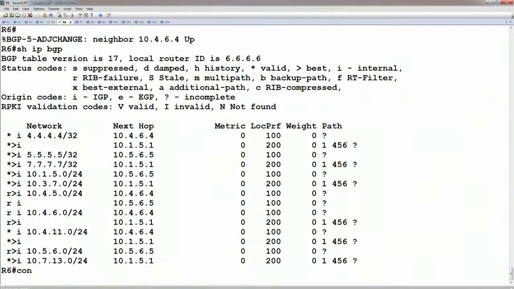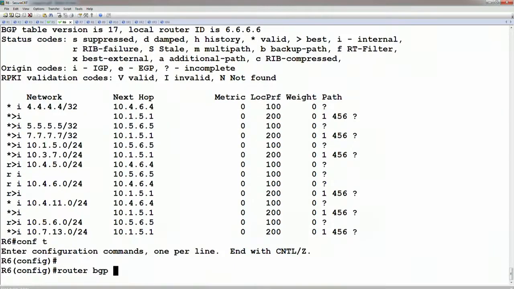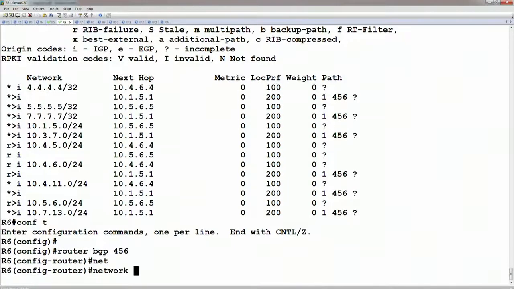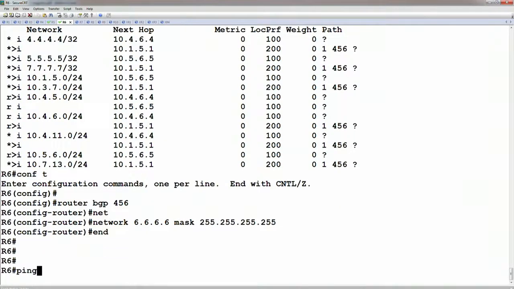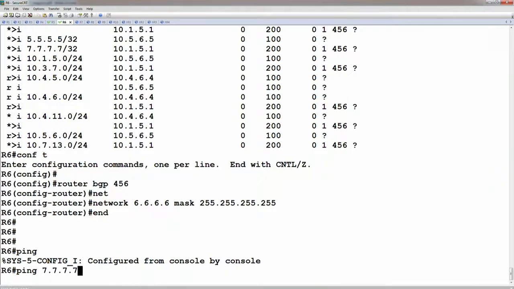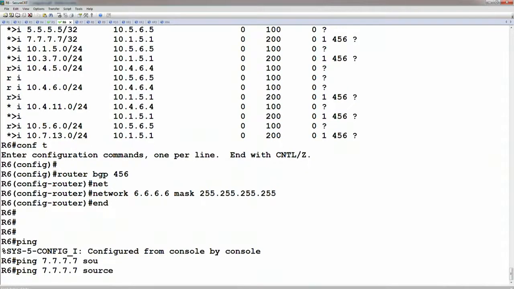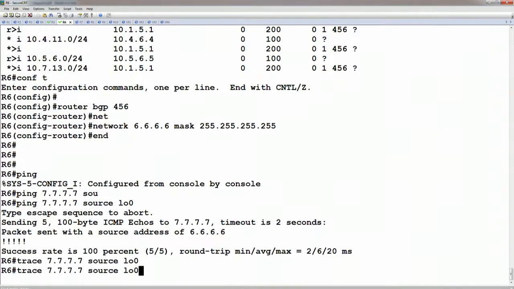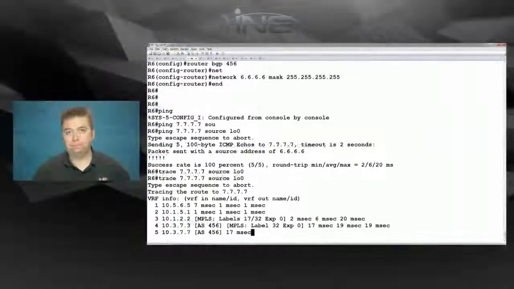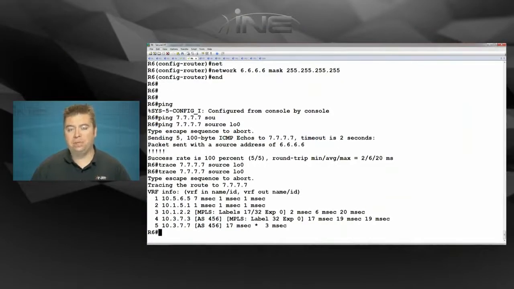Okay, next on router 6, we're going to advertise our own loopback into BGP. So we'll say network 6666. And then ultimately we want to get connectivity to 7777 and source the traffic from our own loopback. Okay, if we were to do a trace to this, we should see that the traffic is going to exit via router 1, because that was the one we have the BGP policy configured to prefer as an exit point. Then we're going over the MPLS core.